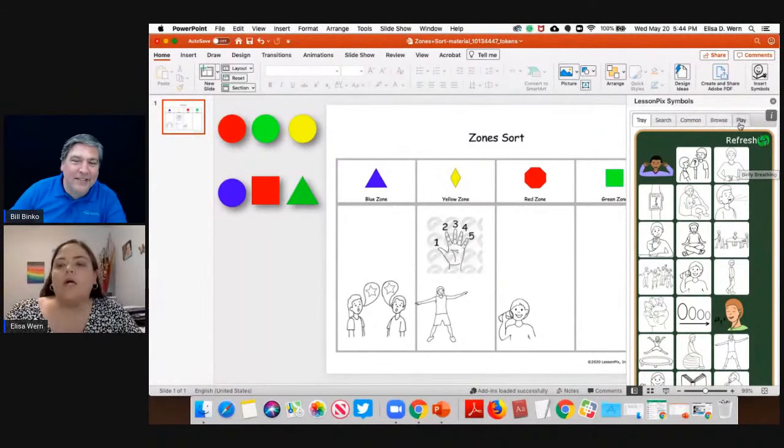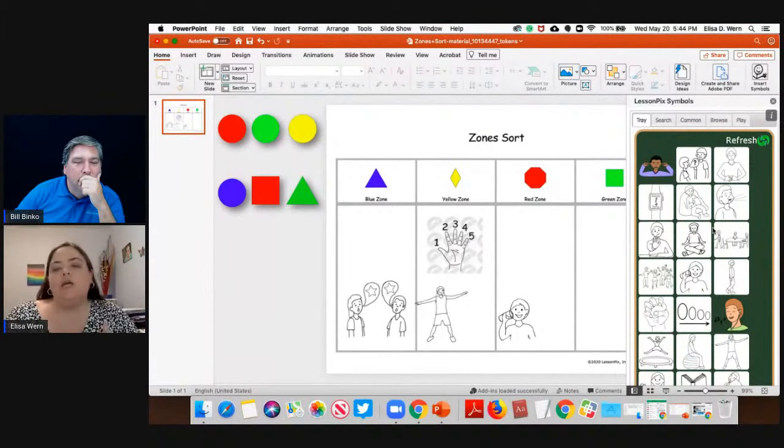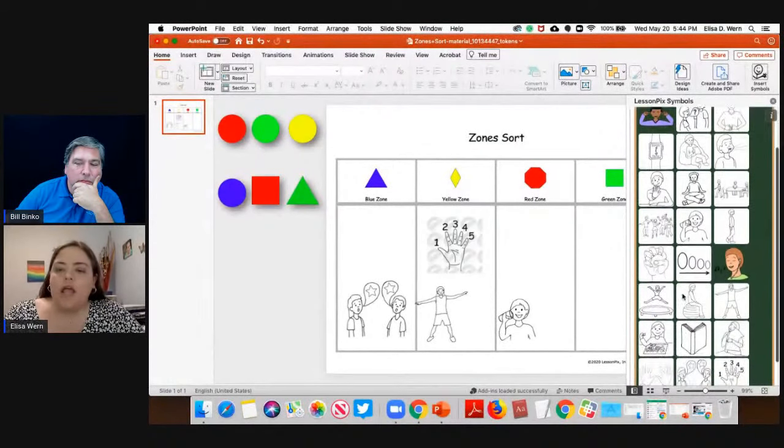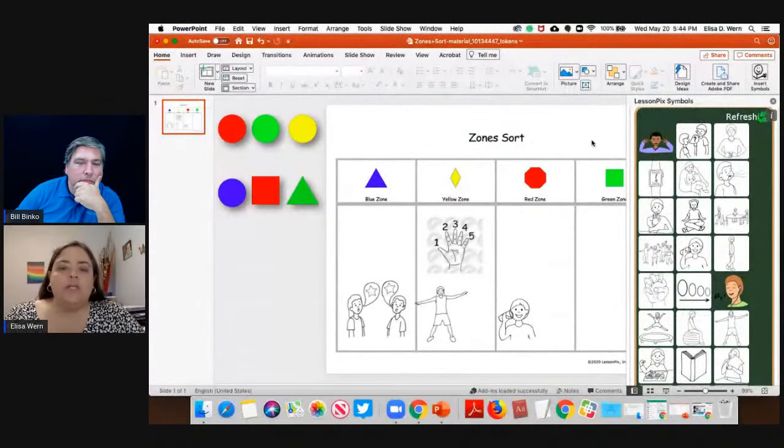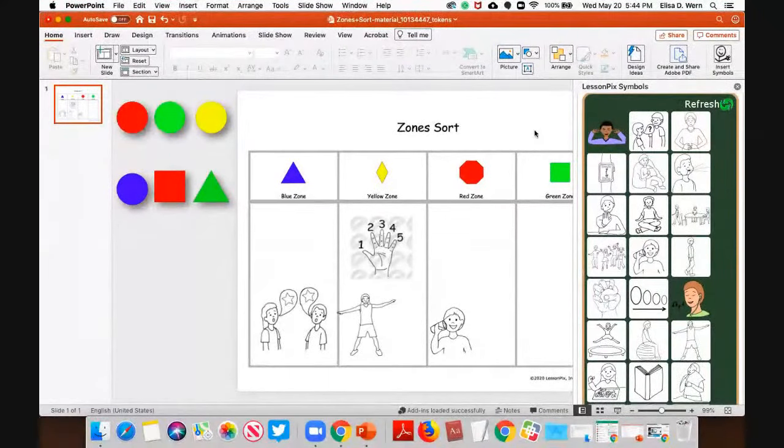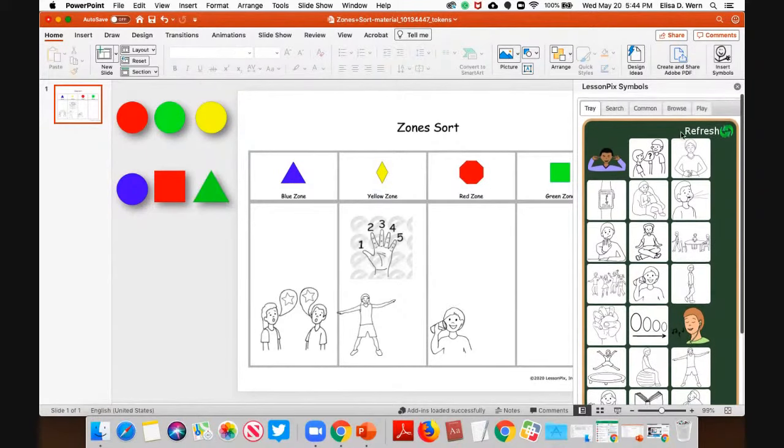All right. So I loaded my tray up with activities that could be self-regulation based, from a couple of activities I've found and used and made. And separately, I just did a quick sort activity. This is just a PDF where I put red, yellow, blue, and green zones on the top. Then I thought, how could I use some of these interactive features?